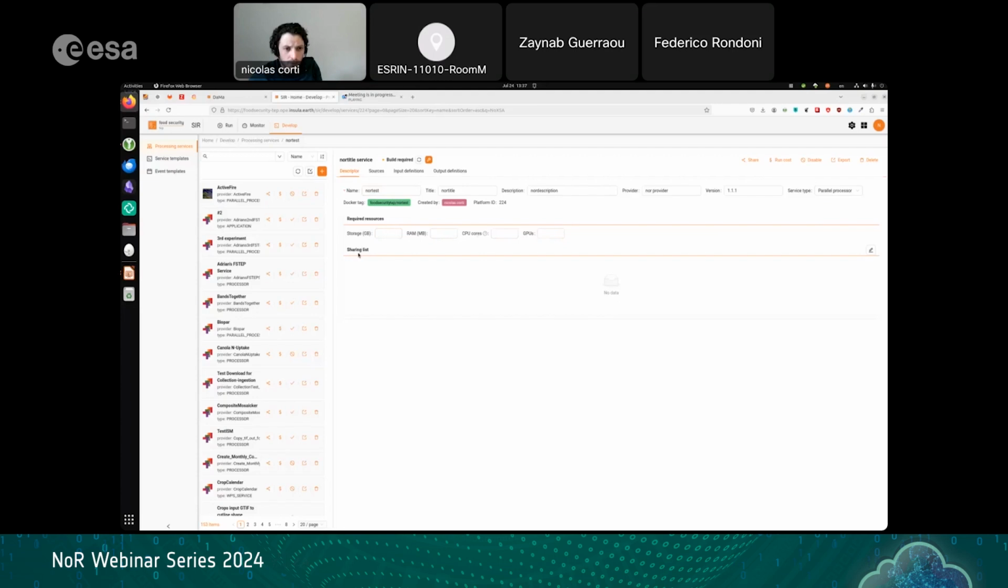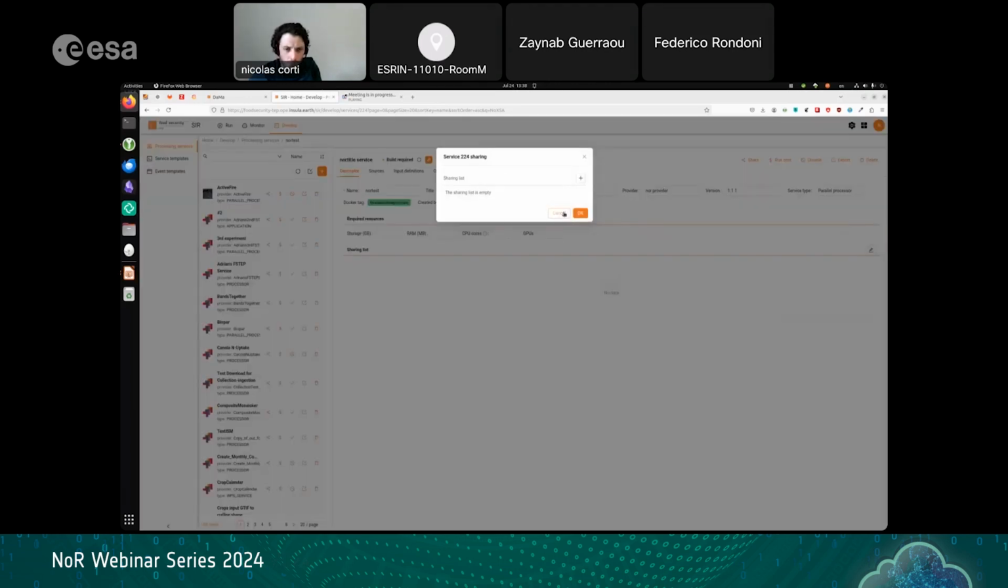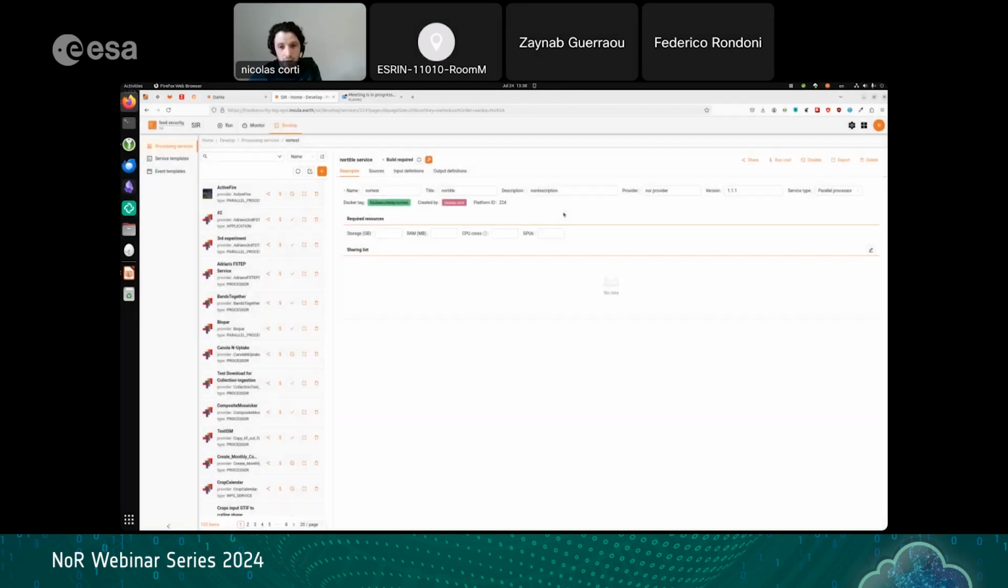But once you define the description of your algorithm, also you have the sharing list. Let's say you are developing an algorithm and all your colleagues need to have access to this service to keep developing or enhancing your algorithm. You can share them here. Of course, your colleagues also have to have an account here on the Food Security Explorer.